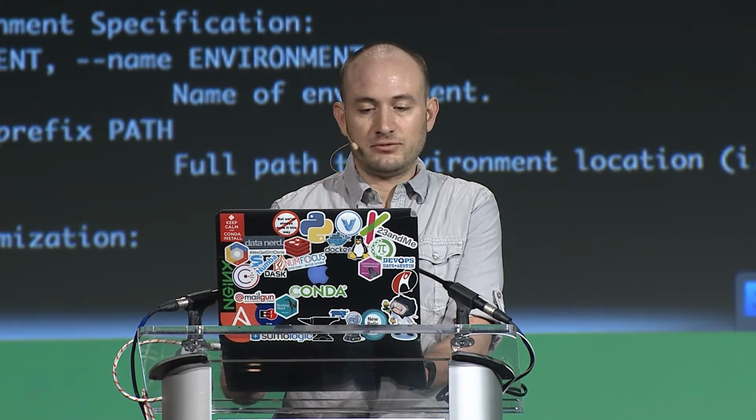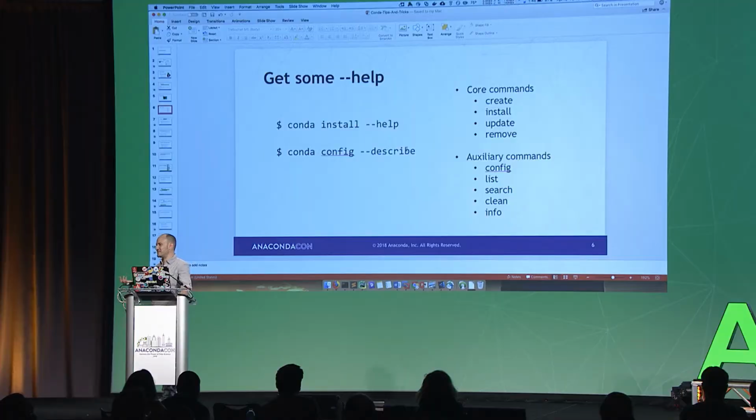Every command, we have 9 basic commands. There's a couple aliases. So there's really not that much, but there's a lot underneath each command, and use this help.